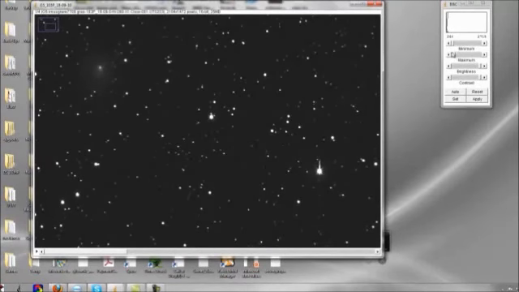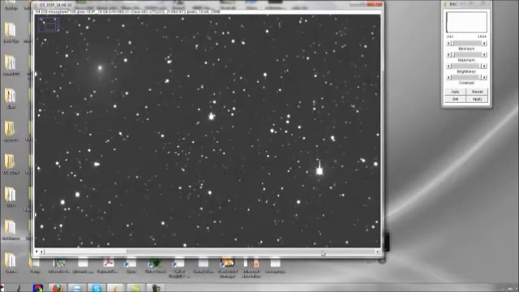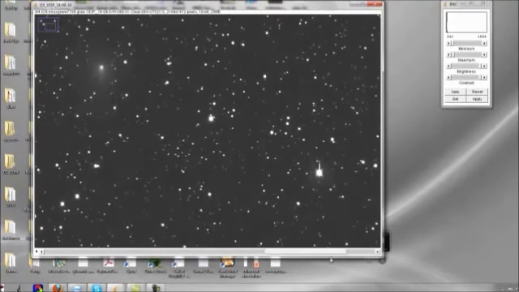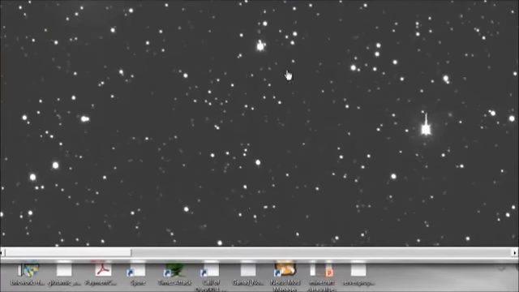So I'm going to crank the image up a little bit, and what I'm going to do now is I'm going to align these images on the stars. You can align them in a couple of ways. You can align them on the comet, which brings out the comet quite nicely, or you can align them on the stars. I'm going to align them on the stars just to replicate what I did in the original image.